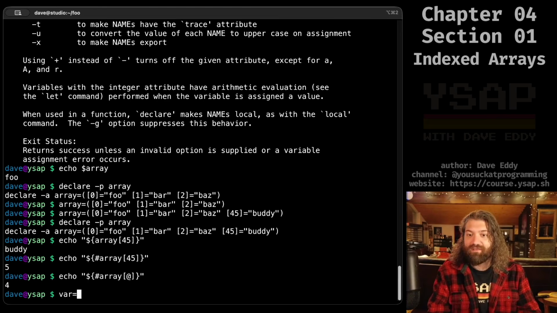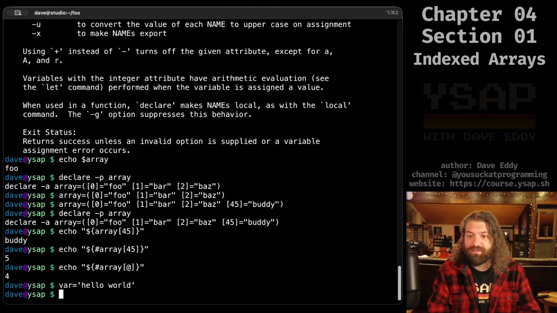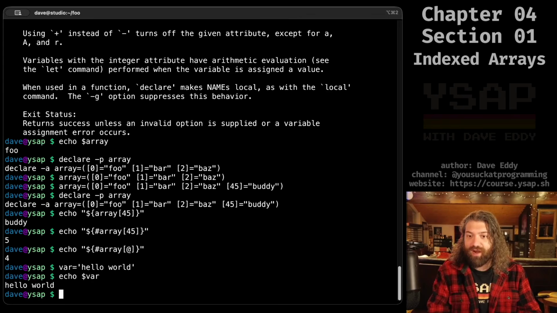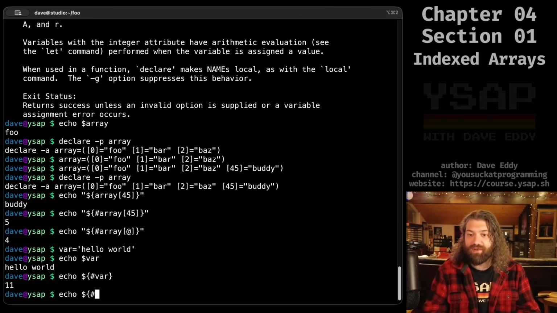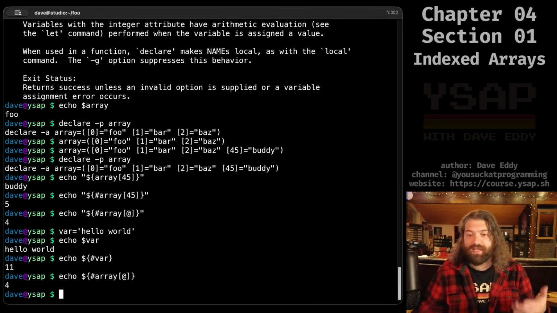If I were to say var equals hello world, I can echo var, but I can also echo # var, and I have to put curly braces around it, and we'll get 11 because that's the length of that string. So here's a cool way to get the length of the string. You can also use that to get the length of the array. So array, and then you have to just do every element like that with the @ sign, and we get 4.